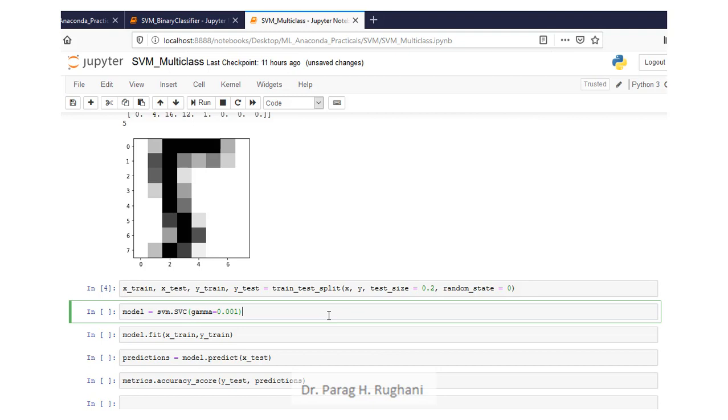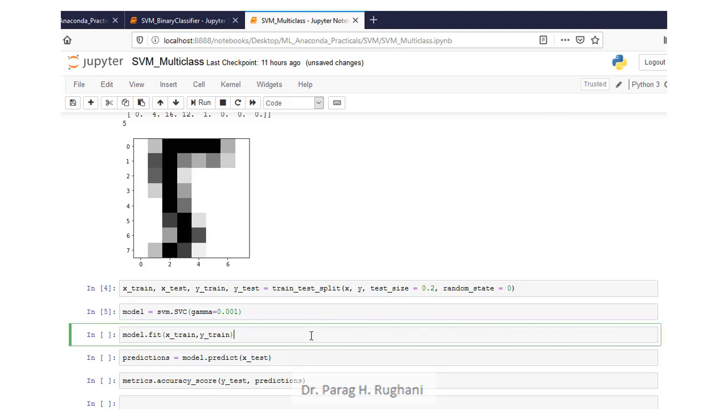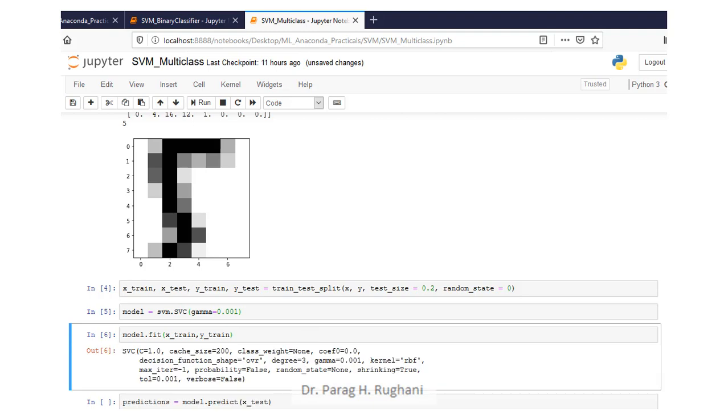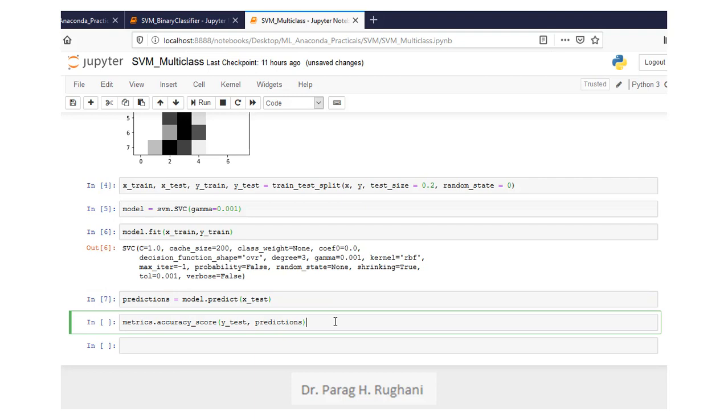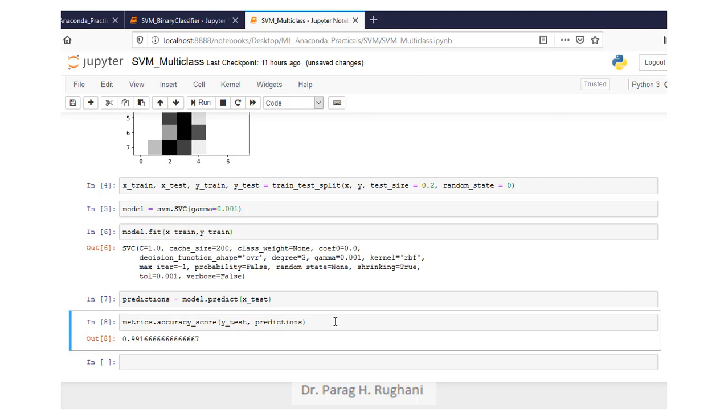Again, like the previous example, we are setting the model with svm.SVC by keeping the gamma value at 0.001. If you see, earlier we kept it 0.0001, and now it is 0.001. And then we are fitting the model with the X train and Y train, the same as in the previous example. And then we are predicting the data for the test data set. After prediction, let us calculate the accuracy, and surprisingly this gives you 99% accuracy, which is far better than what we had in the MLP classifier.